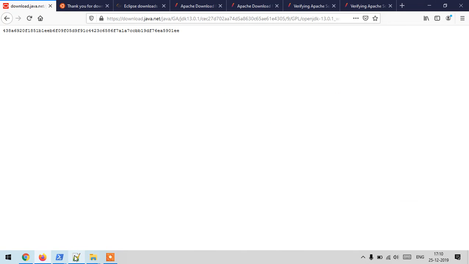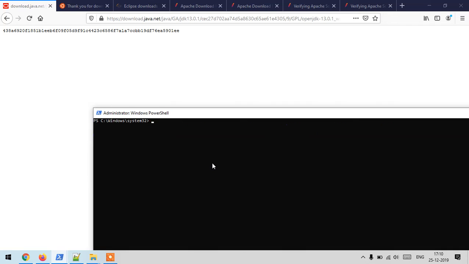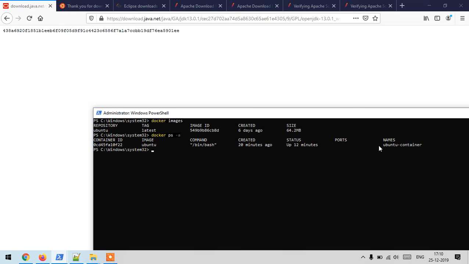Now if you're a Linux user, then probably you will not have certutil.exe. In that case, let me show you. Let me clear the screen and check my Ubuntu container. With docker images, I have my Ubuntu image, and I already created a container for that. As you can see, this is my Ubuntu container, and it is already running. I'm gonna copy that OpenJDK file inside the Ubuntu container, and then we will check the hash of the file using the Ubuntu or Linux command.